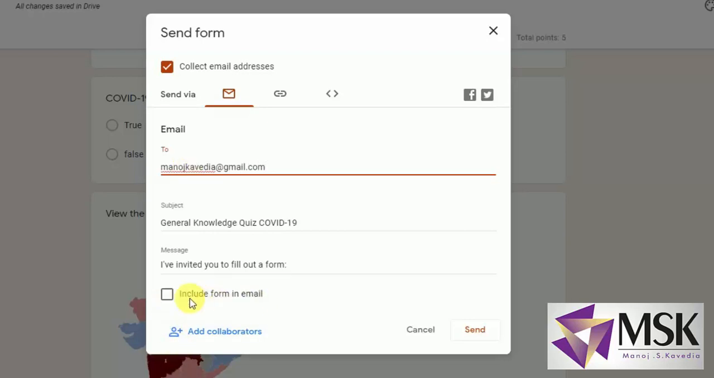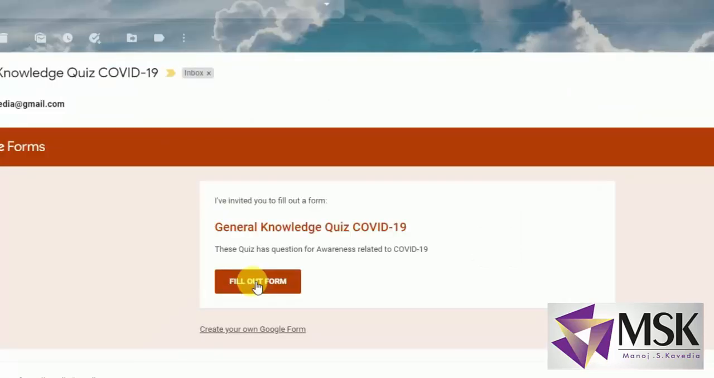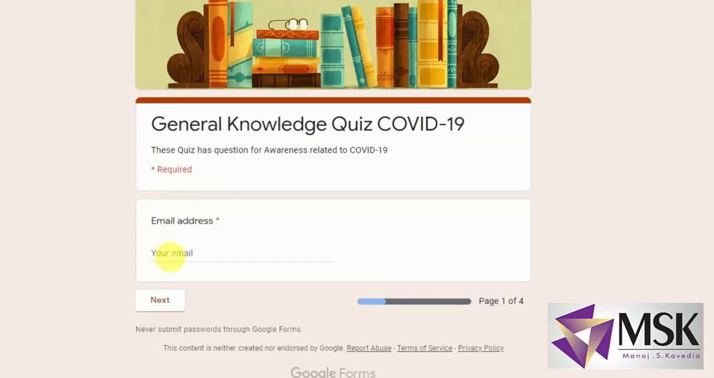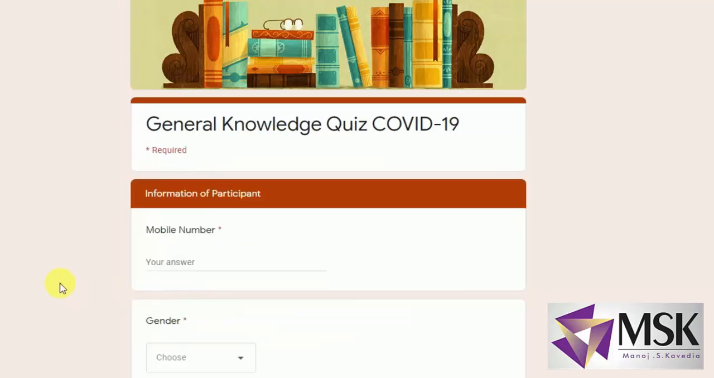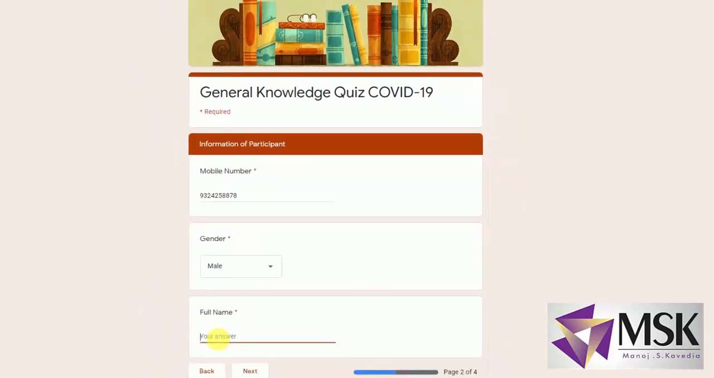So I'm selecting here include form in mail. So I'm just sending here. So I've sent. So this is the mail which I have got. Now I'll click the fill out form. In this, very first they need my email ID. So I'm writing here my email ID. You can put your email ID over here. So I've put my email ID. Now I'm putting here my mobile number. I'm selecting the gender and name.